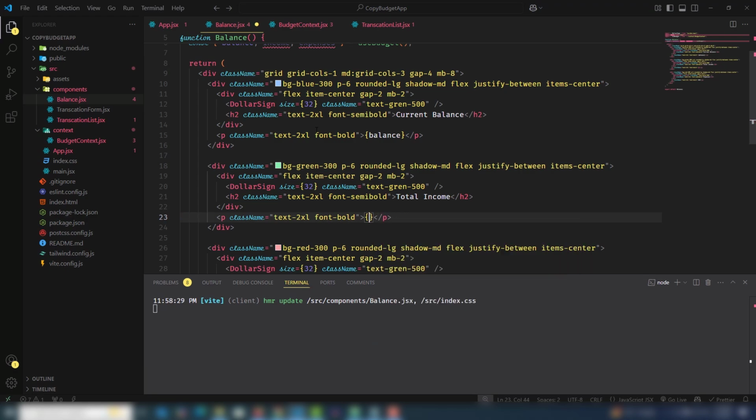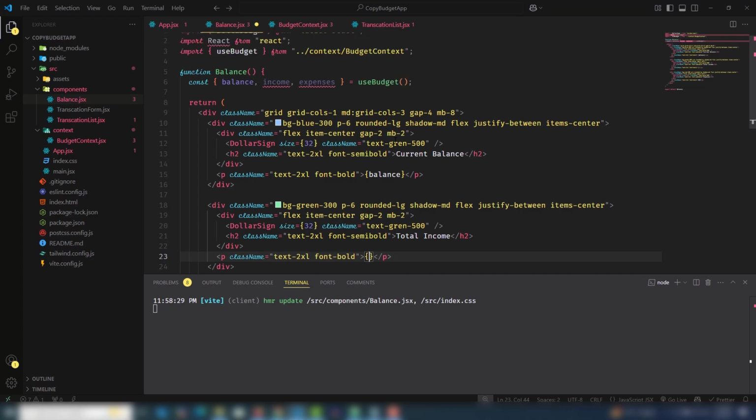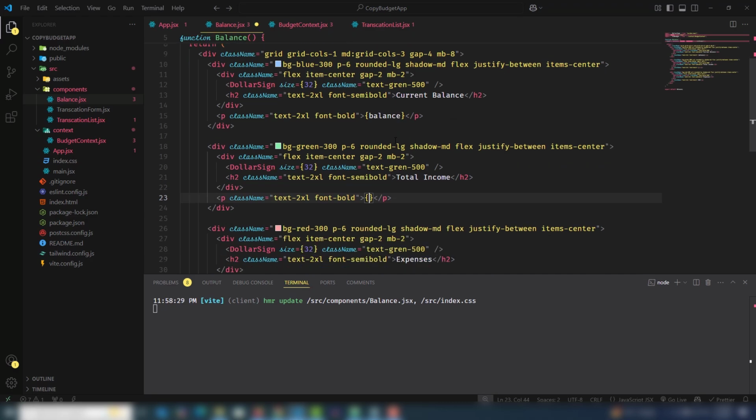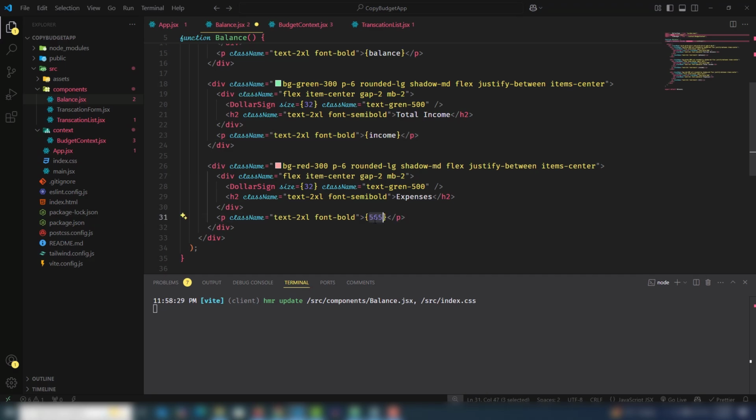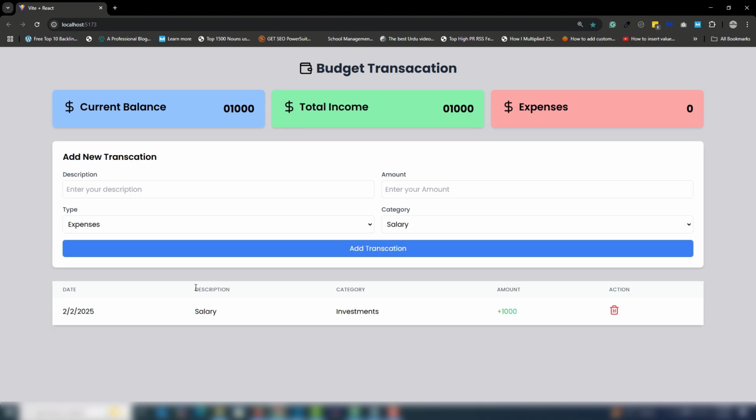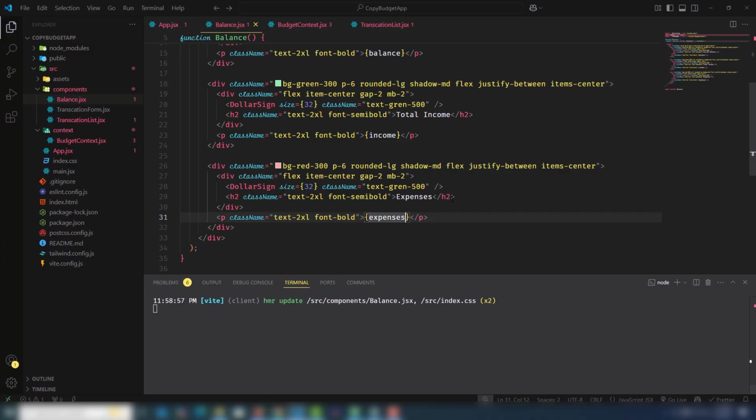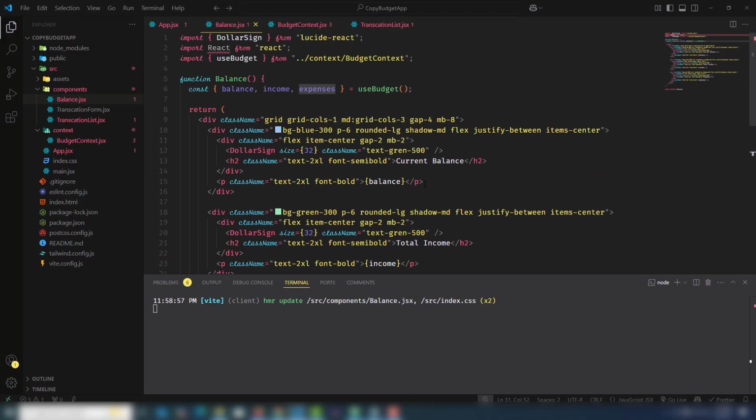and that's our total income, total, and this is the current balance, and that's our income. Okay, and that's our expenses. First of all, I'm going to save the file, and I'm getting the value right now from 0, and yeah, why am I able to see the 0 at the starting time.